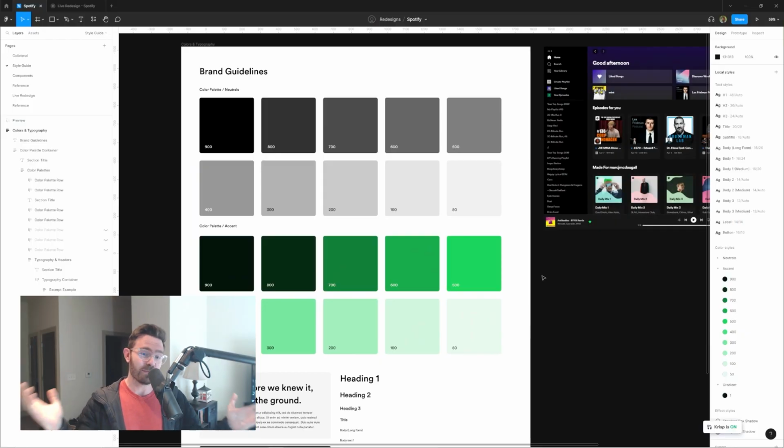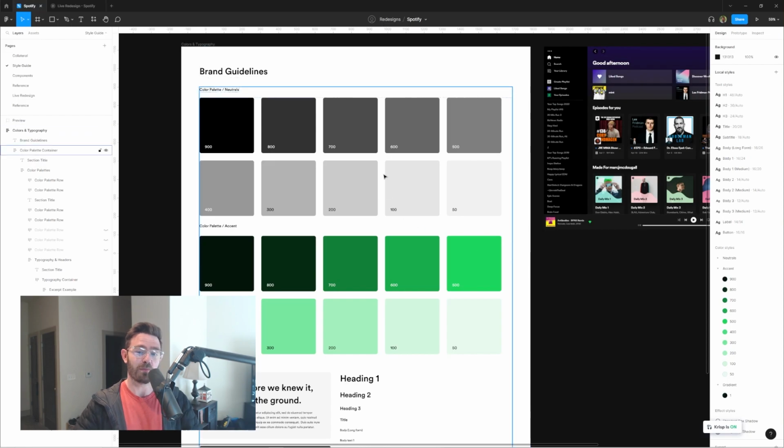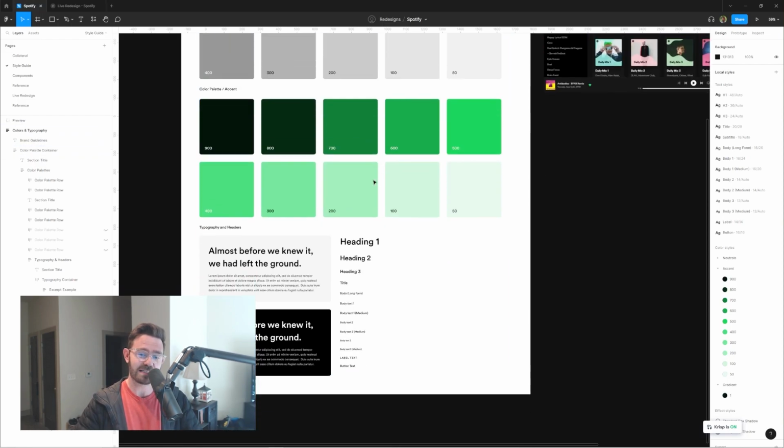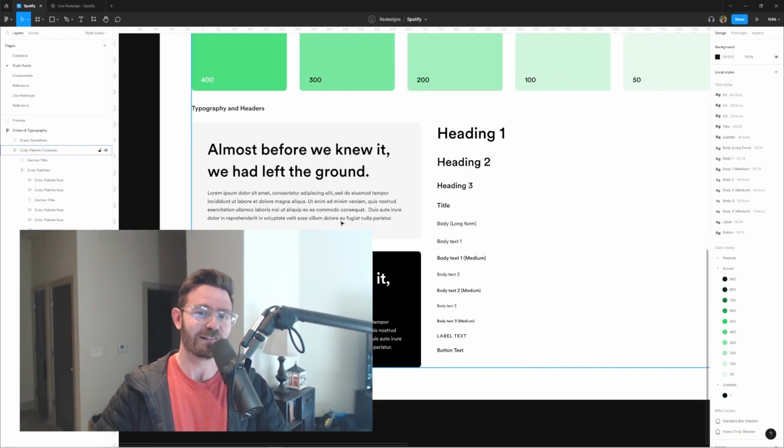As always, we've got our cheeky little style guide, which I got from essentially just pulling colors and fonts from their brand guidelines, nice blacks and greens. And they're using a custom proprietary font called Spotify Round, I believe. It's a very pretty font. We're gonna keep this one.